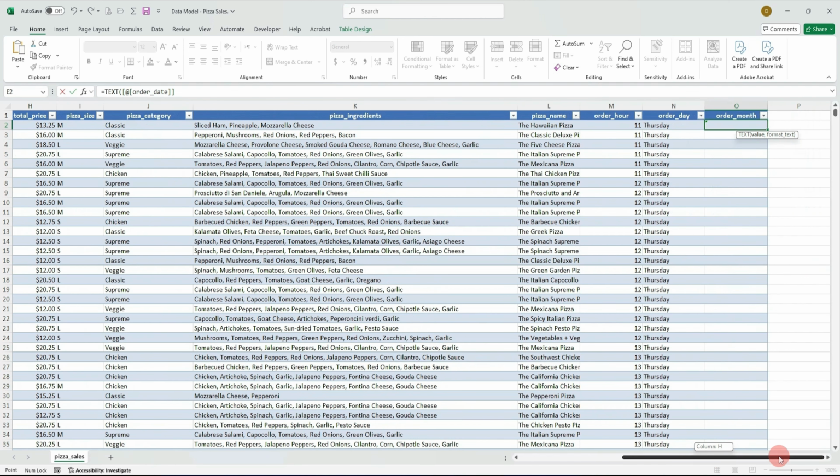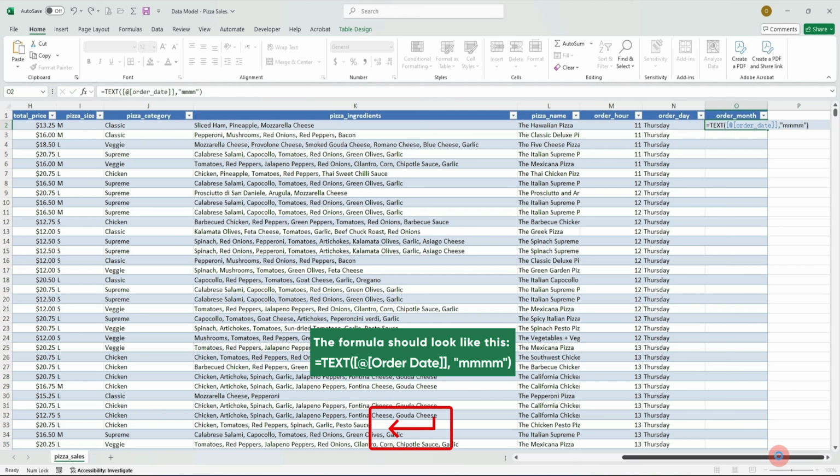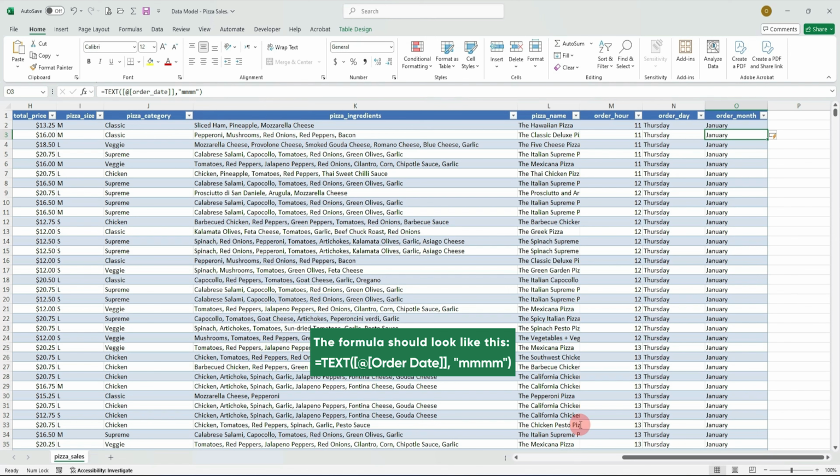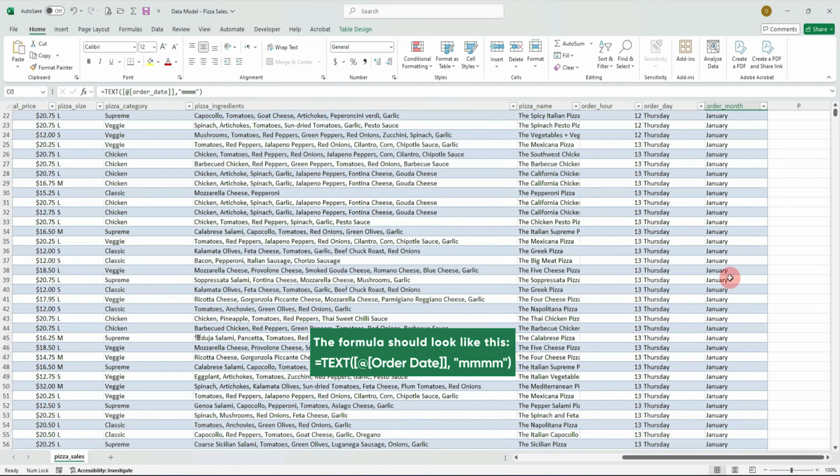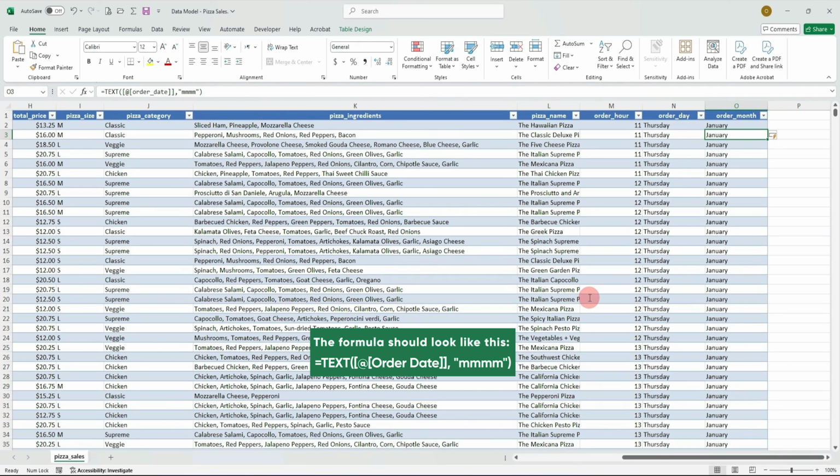Then you're going to add a comma. After that, we're going to type the letter M 4 times for full month name in a quotation mark. 1, 2, 3, 4. After that, we're going to close the formula and hit enter. Excel will fill down the entire column.